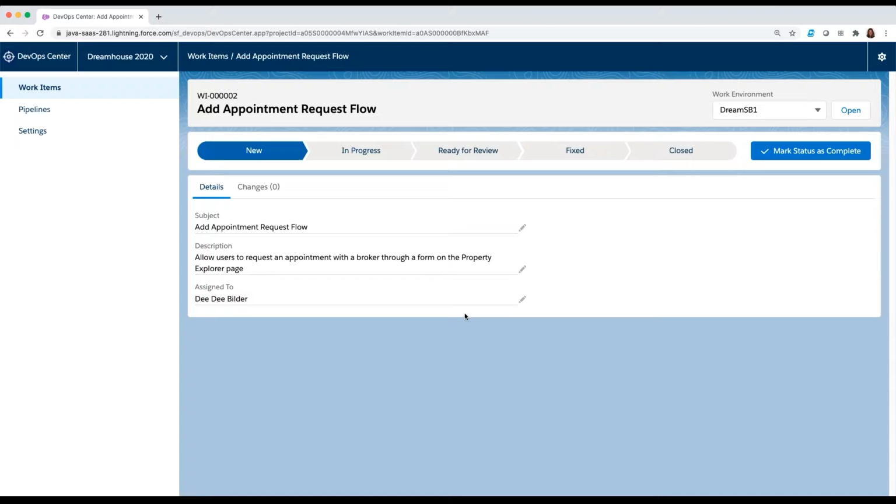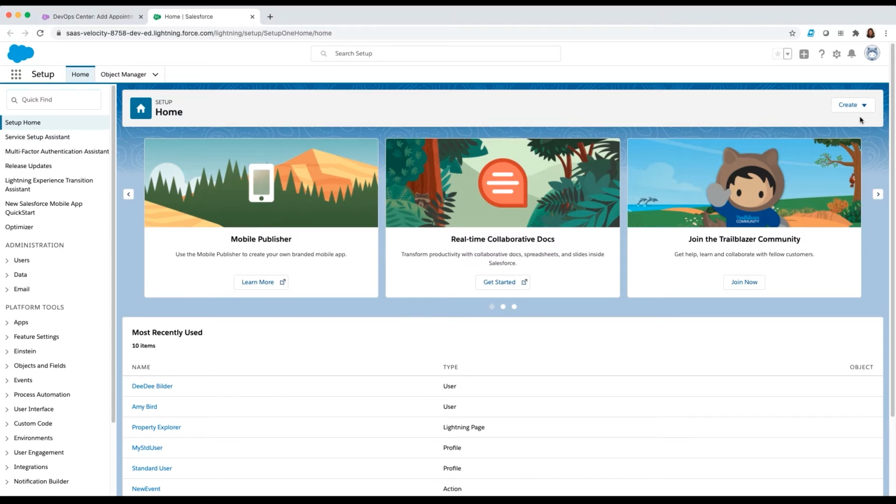The work item is also used to track and manage the changes as they move through the entire release lifecycle. So the next thing that we'll do is move the work item into the in-progress state. And then we can simply open the sandbox here. And because we've already authenticated to the sandbox, it simply opens without prompting us to log in. So now that we have our Dev Sandbox open, we can proceed with making the required change.